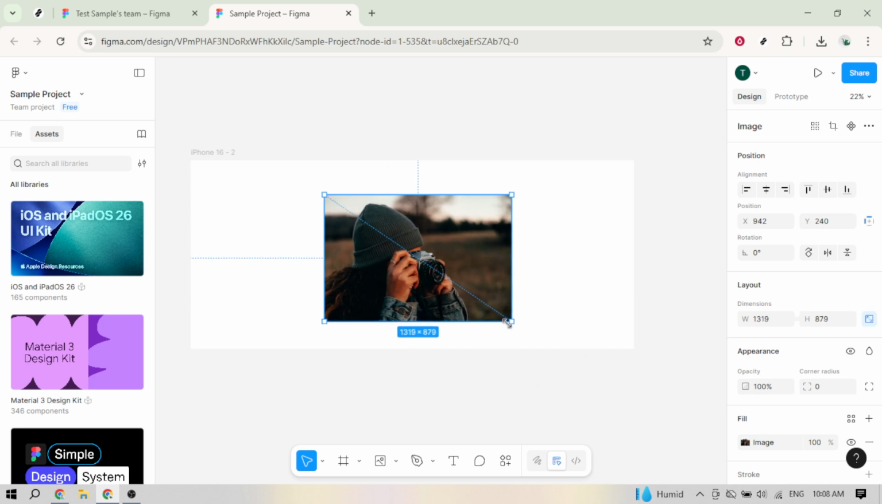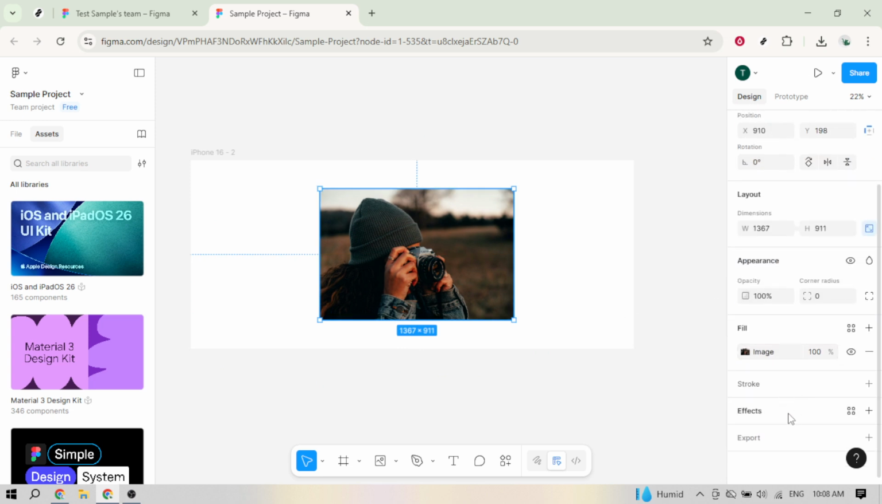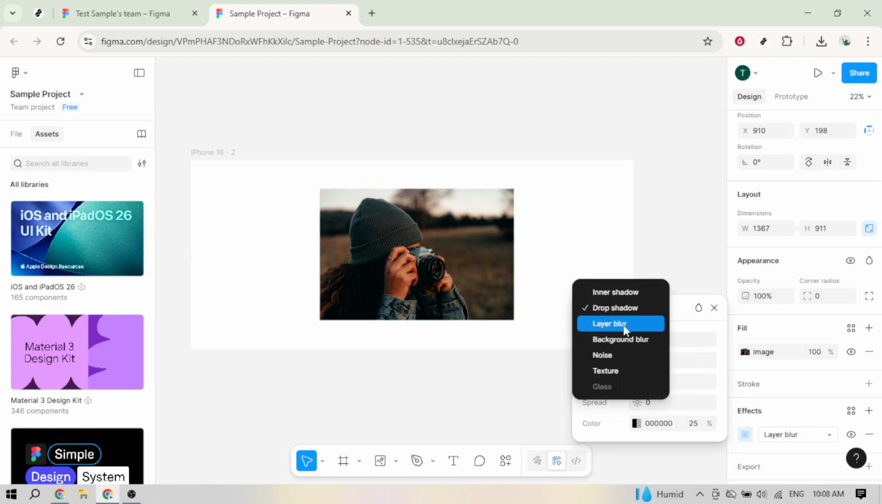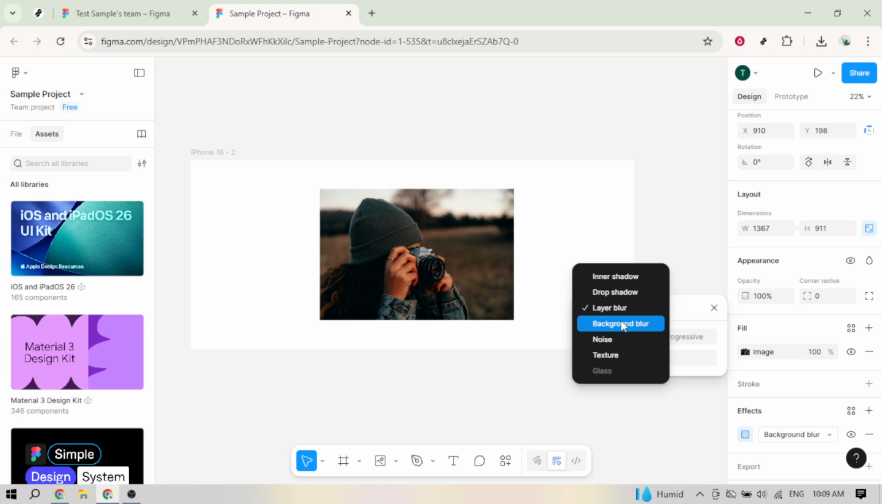Now, with the image layer selected, look to the right-hand sidebar and find the effects panel. If you don't see it, make sure the image layer is selected in the layers panel. Click the plus icon to add a new effect, then choose layer blur. This effect blurs the selected layer itself, which is exactly what we need. A quick note: background blur interacts with whatever is behind the layer, while layer blur only affects the image you selected, so layer blur is the correct choice here.